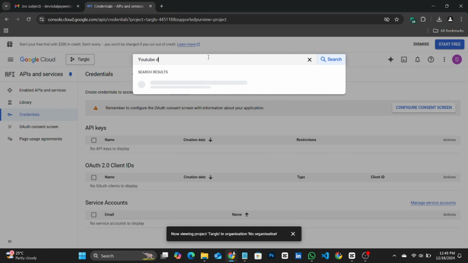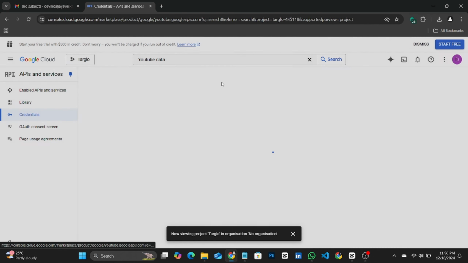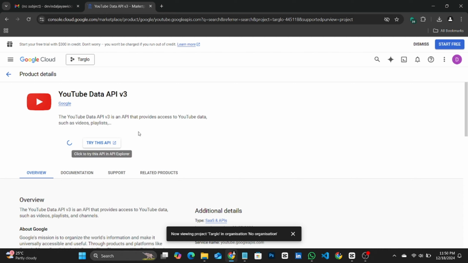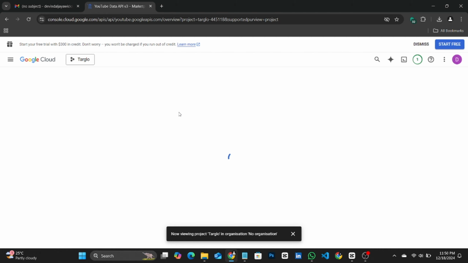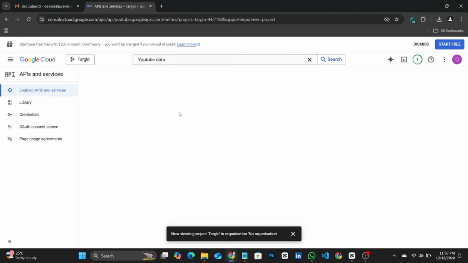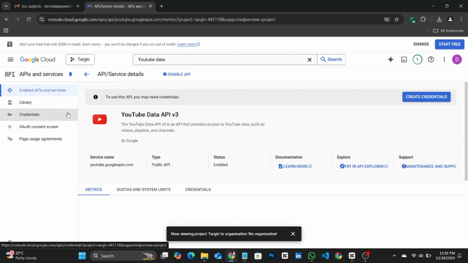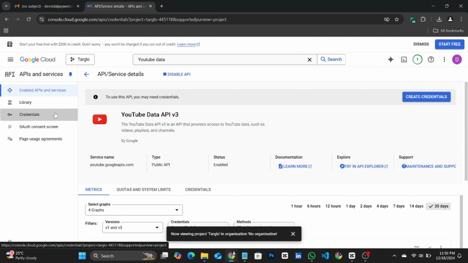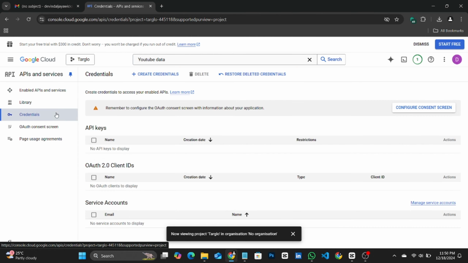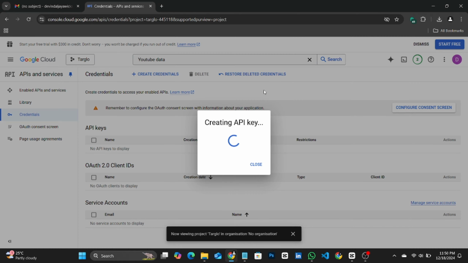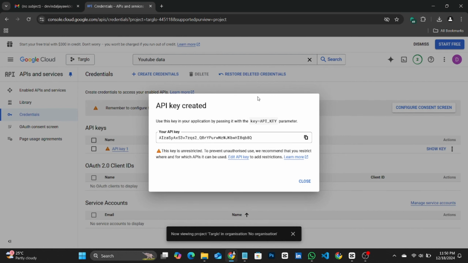Now search for YouTube data. Select the result YouTube Data API version 3 that comes up like this. Now you have to enable this API. Click Enable. Again, go to Credentials, click on Create Credentials. Choose API Key. Copy the API key that is generated on a notepad.